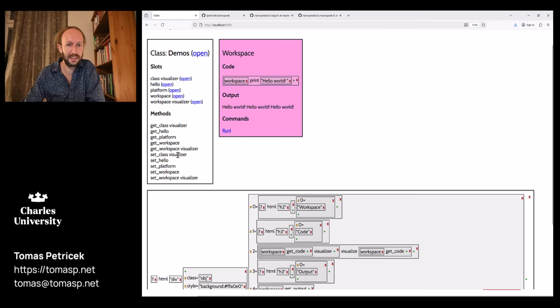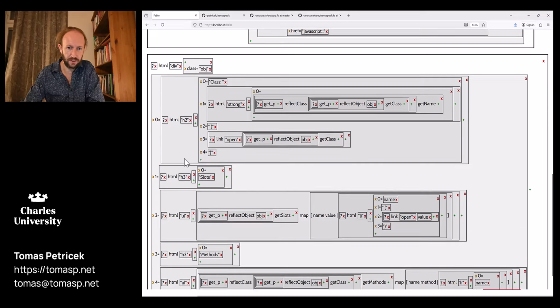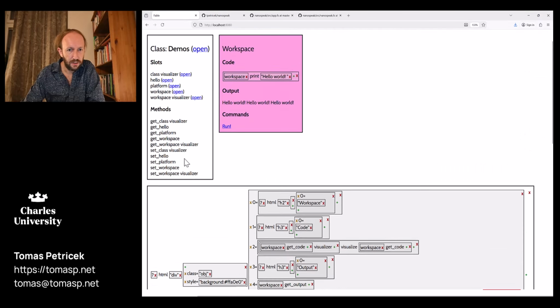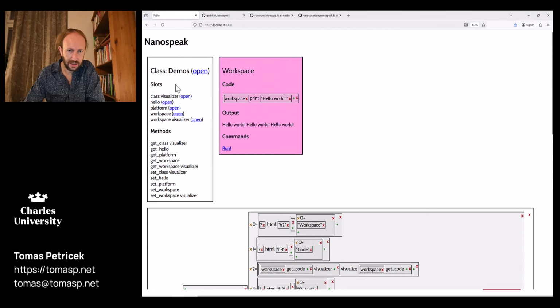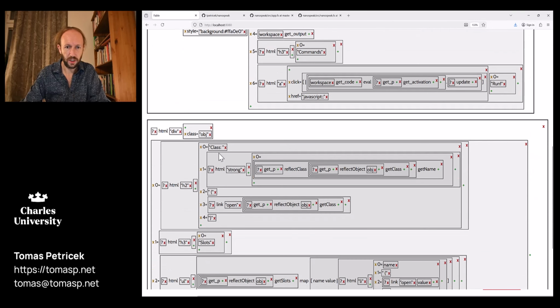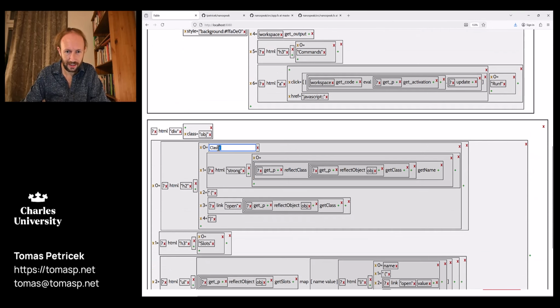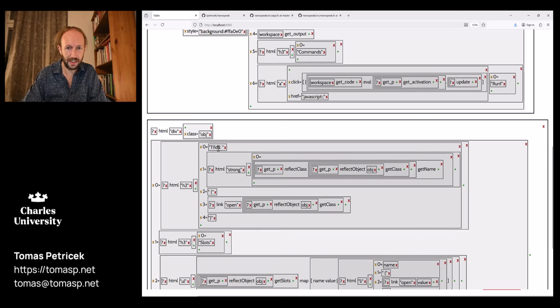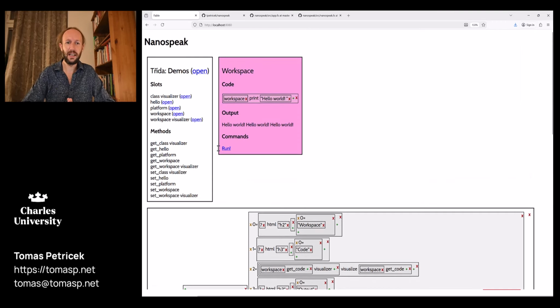And in the same way, I can open this class visualizer, which is the component that provides this default rendering of these things. And for example, I can change this string class. I'm going to translate this to Czech. So here I will say třída. That's the Czech for class. And now suddenly, at least the heading of my visualizer is in Czech.